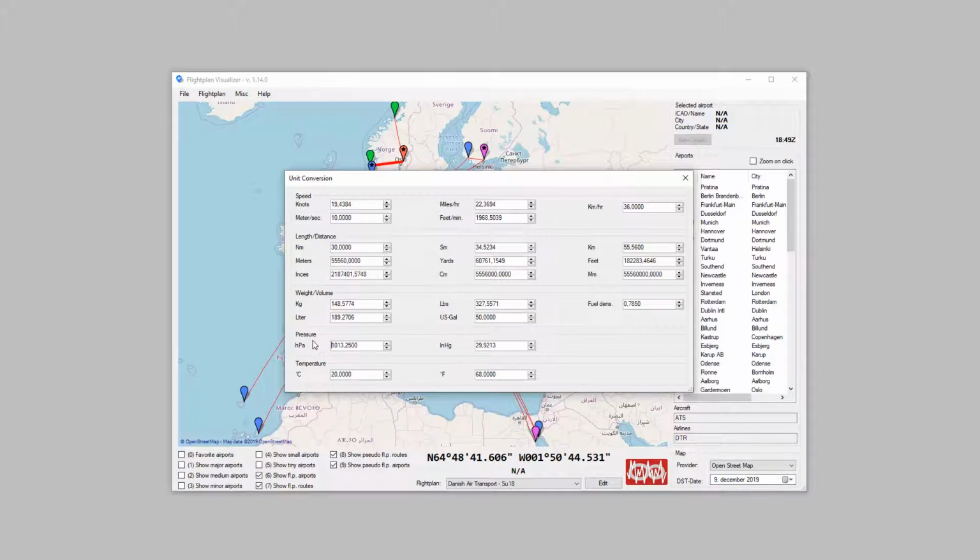Also, you can do conversion of pressure. If you have 30.06, you can see it's almost 118. I would say millibar, but otherwise it's hectopascal. And the same with temperature. If you have a meter saying it's 14 degrees Celsius, you can see that's 57 degrees of Fahrenheit. So that's the unit conversion.